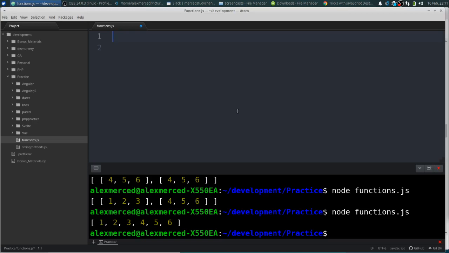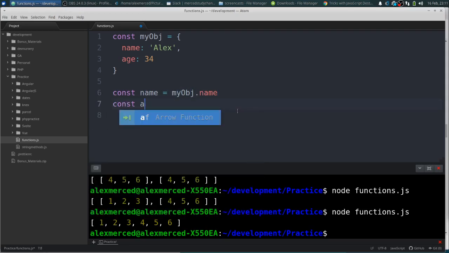So let's first show the old way without destructuring. So const myObj equals name Alex, age 34. Okie dokie. Now if I wanted to get these two variables into their own individual things, I'd have to do this. Const name equals myObj.name, const age equals myObj.age.